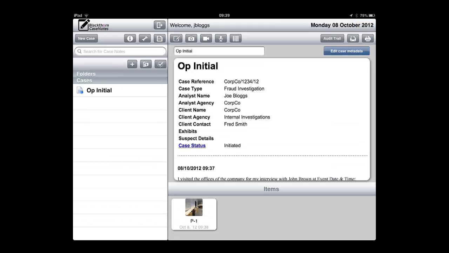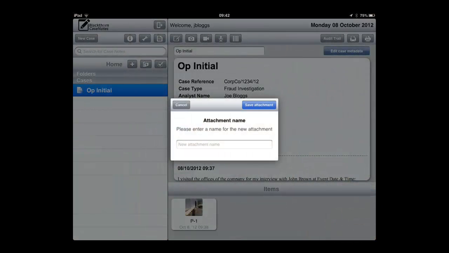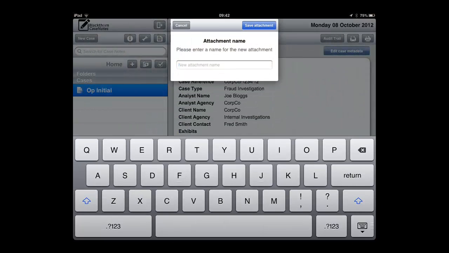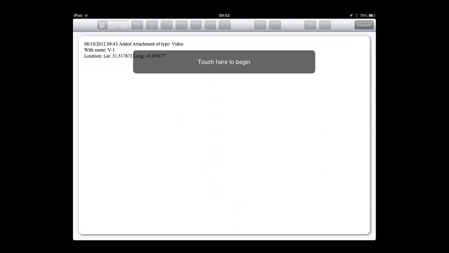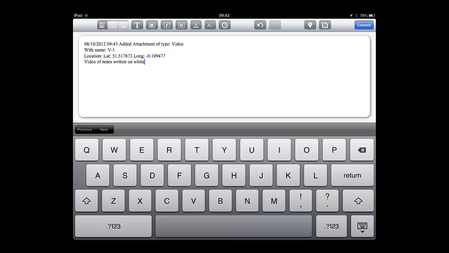By adding a video, we just have to tap the video button and take video footage as required. Again, once we stop and select that video, we can then just give it a name and a note entry to attach that video with our case.